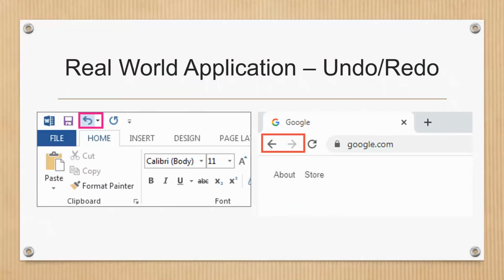So let's go over some real world applications of a stack. You have probably used Microsoft Word or another Microsoft product, and there's always a feature where once you make some sort of addition, you can revert your changes by hitting the undo button, which is at the top left corner of the software. You can also do a redo as well.